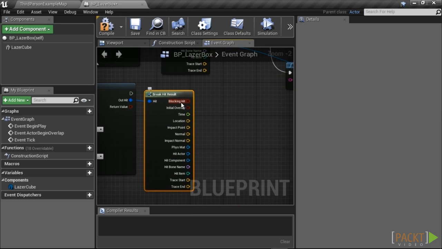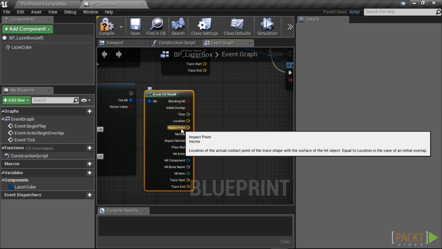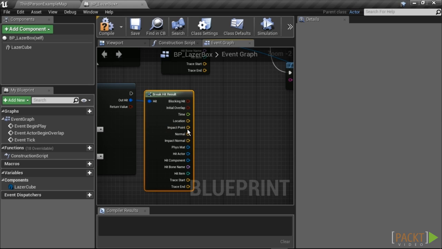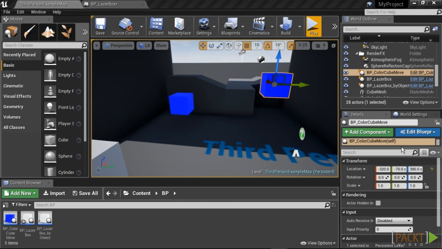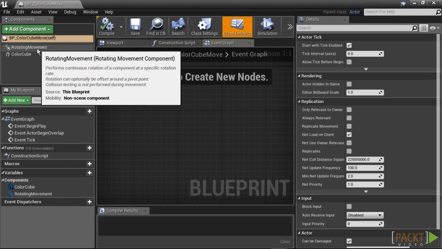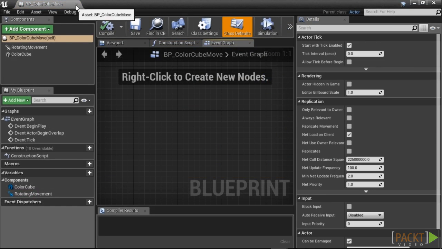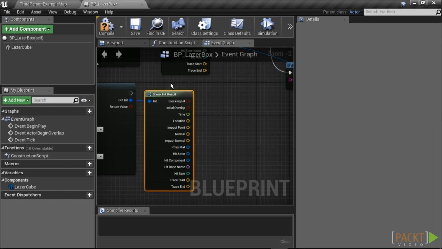Here you have access to blocking hit, initial overlap, the time that has passed, location of your hit, impact point, the precise point, so you don't have to get the location of the collision, you can just get the exact vector point. You can get the impact normal, physical material of the actor hit, the actual actor hit. You can reference anything from this. You can reference the component within that actor. Say you have a blueprint, and in this case we do. I can open up this blueprint, and we have a rotating movement component and a color cube static mesh component. So we can access individual components and execute code off of that.